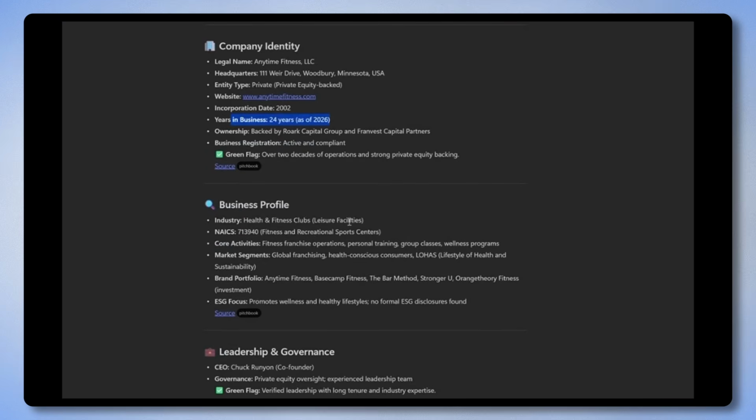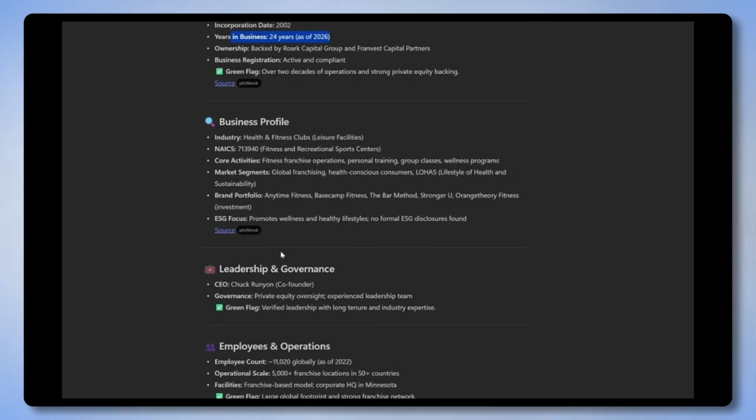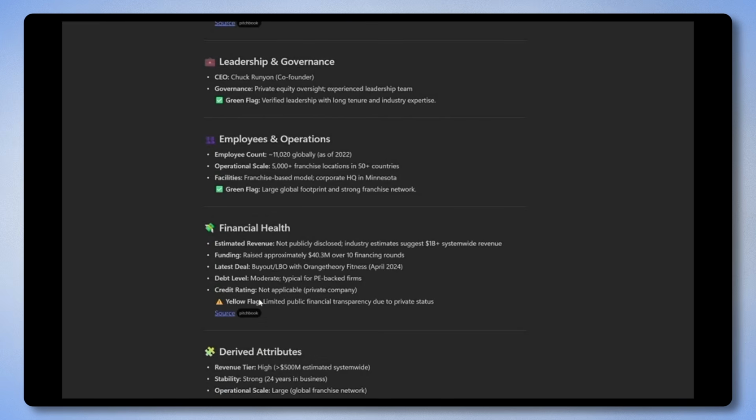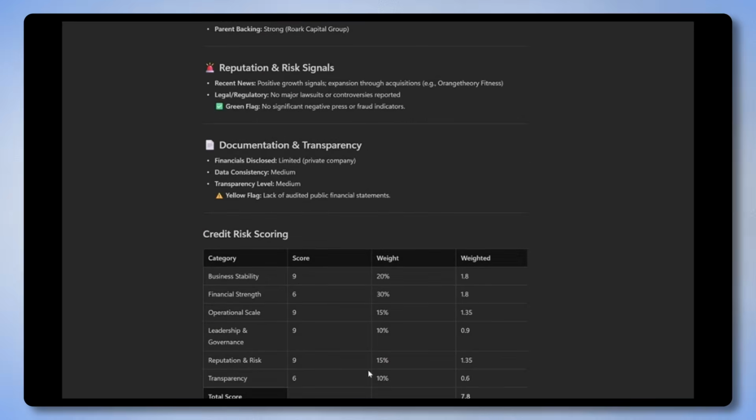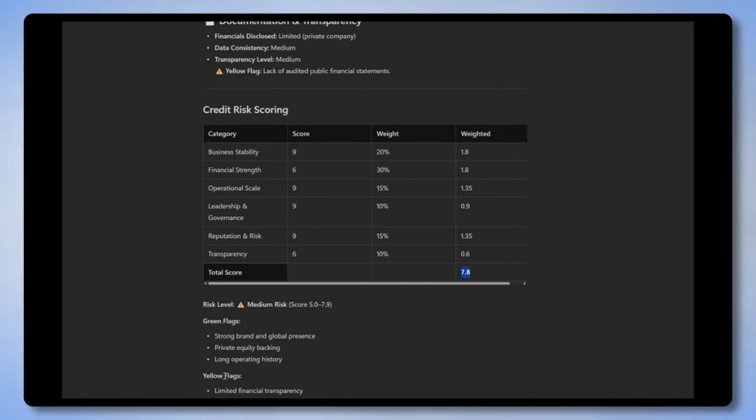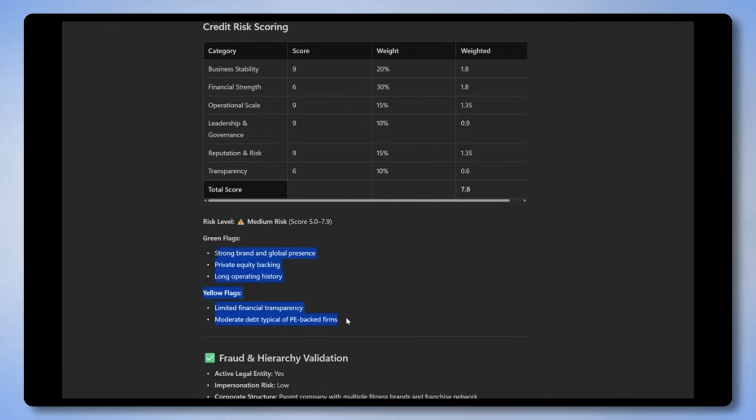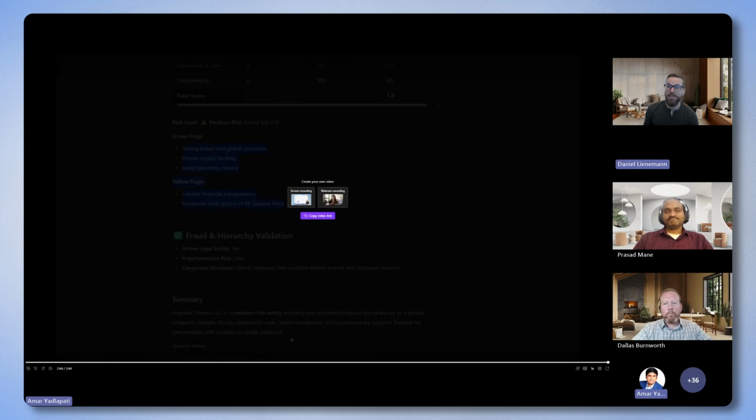Tells us this has been around for 24 years, tells us a little bit about the business profile, leadership, employees, financial strength, things like that, some of their funding rounds they've done over the last periods. And then it ultimately gives us another score, 7.8. And for us, that's a medium risk level. Tells us what the green flags and yellow flags are. So that's my demo.